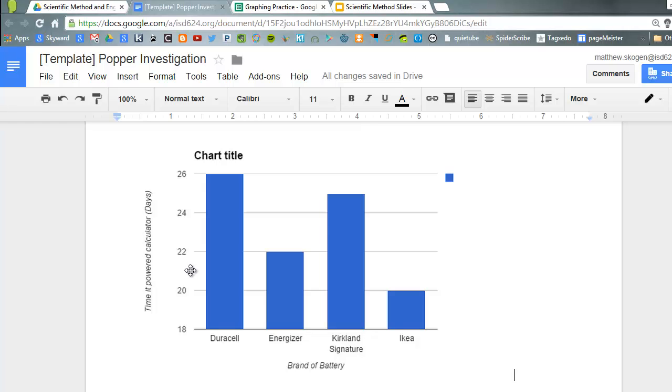So practice doing that with the example in the next slides, and then you'll be doing this for your popper investigation as well. Good luck.